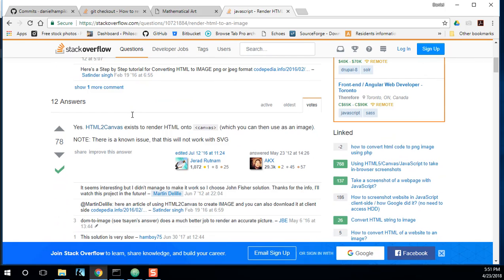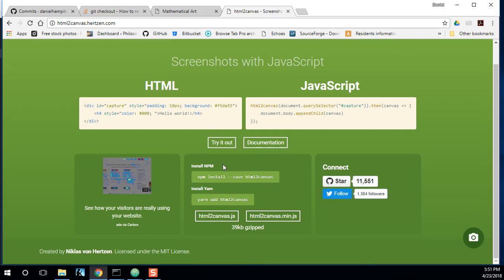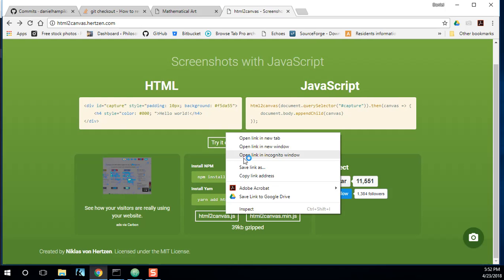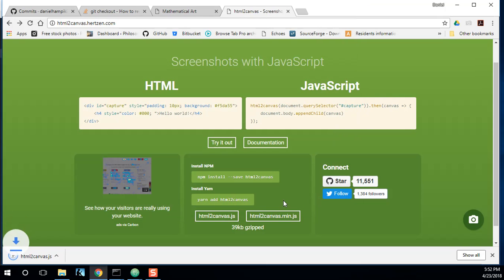So let's see what the first Stack Overflow answer tells us, and HTML to Canvas is what it recommends. I have in fact tested this out, so I know that it works, and they have a nice little screenshot there. We could, and we will later, use npm to install this. However, for now, we can just get this HTML to Canvas JS and save it right here in MathArt. There we go. All right, and we have a nice little example about how to use it.